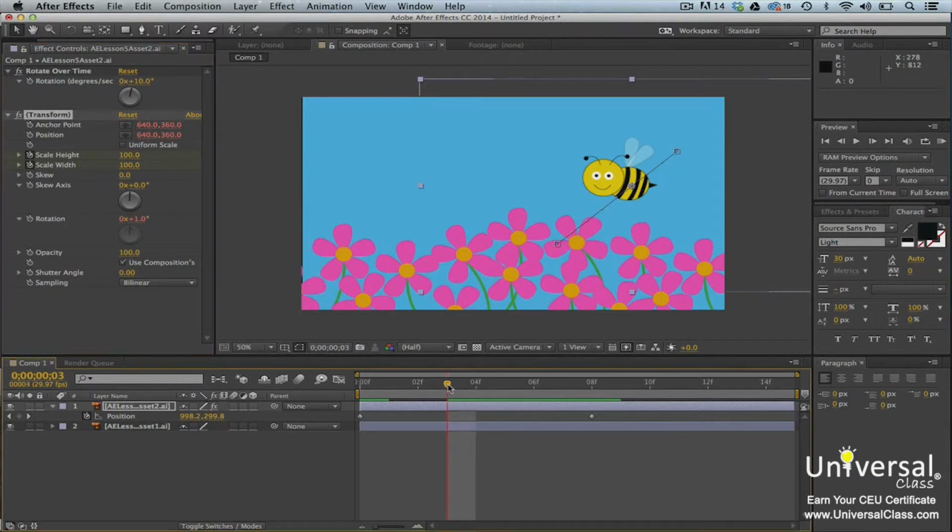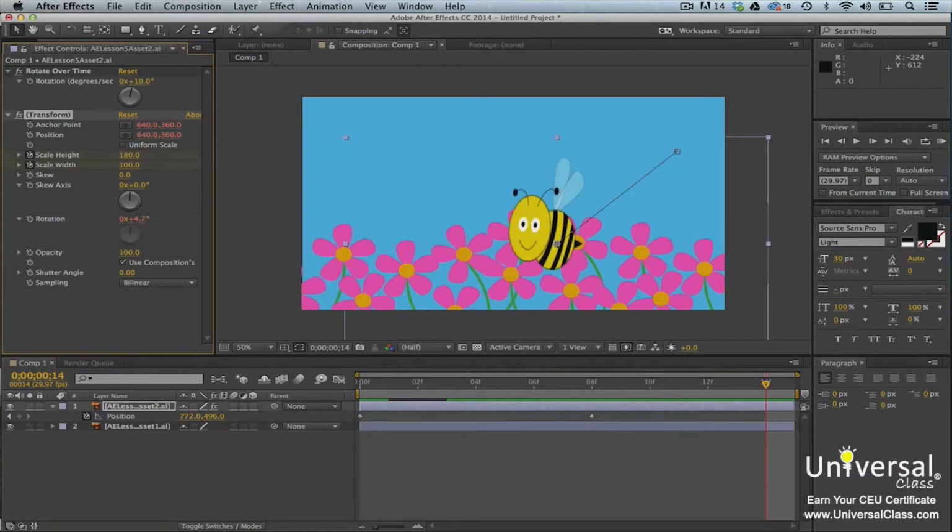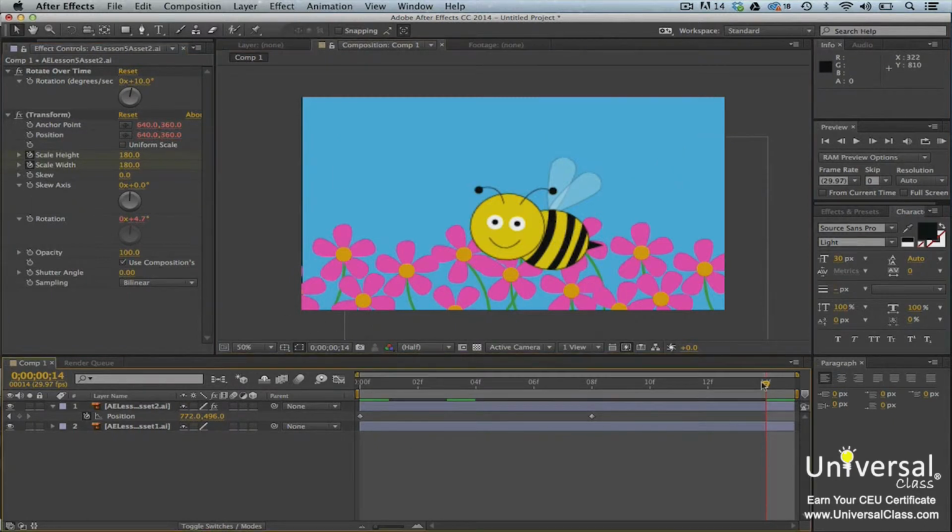Next, we move the playhead to the next location, then adjust the value for scale height and width. Our bee would rotate over time because that's the animation preset we applied. However, there would also be an animation that shows it growing in length and width. As you can see, you can apply animation presets, then further customize the animation by adding keyframes. Adding keyframes in After Effects is always as easy as clicking the stopwatch and moving the playhead.